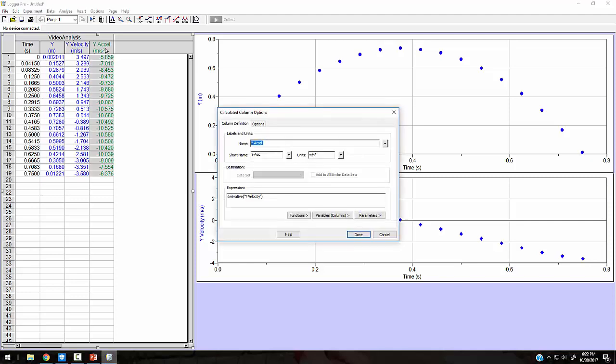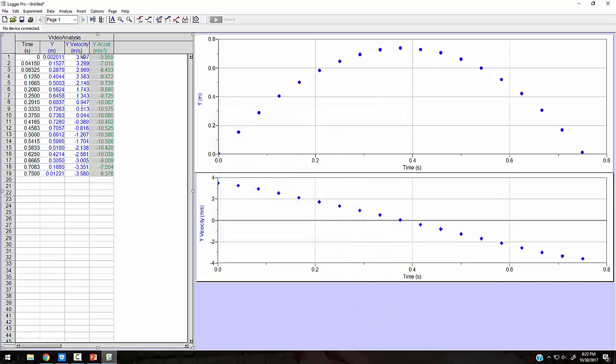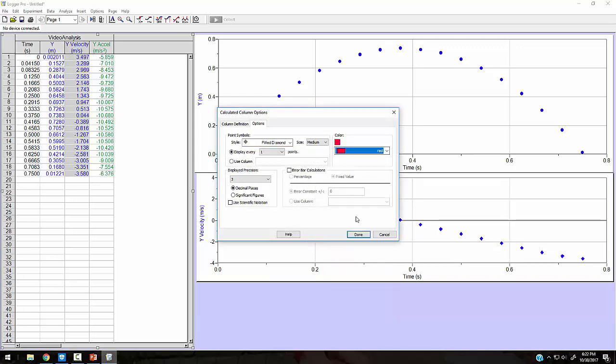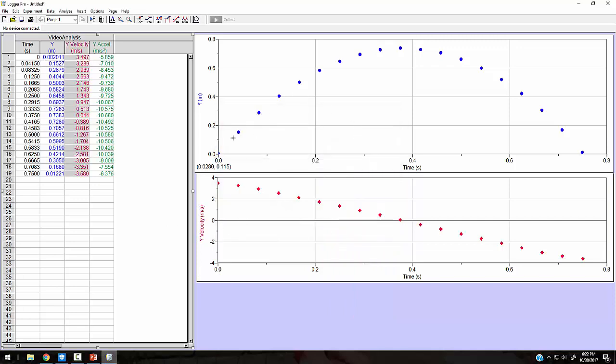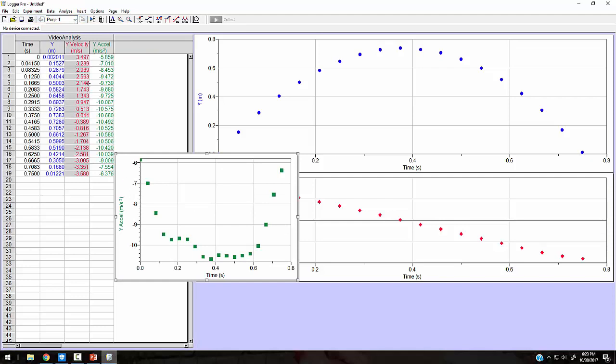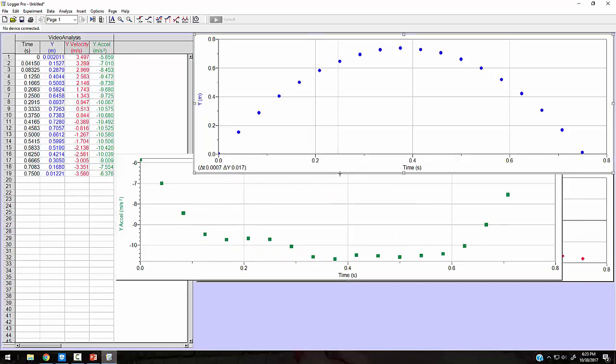If I double click into this, I can go back into my labels here, and I should be able to change colors. So for example, I'll use 3 different colors. We'll keep this one green. And I'm going to change my velocity. I'll change that to red. Okay, so my position is going to be the blue graph, velocity is the red graph, and my acceleration is the green graph. Well, where's my acceleration going to come from? Now I can go to insert again, graph, and it's going to pick up my missing one I haven't graphed yet automatically for me. And there's my graph of acceleration data.